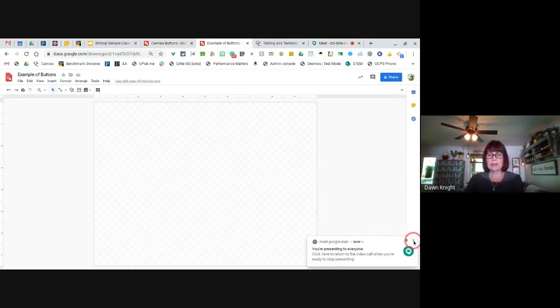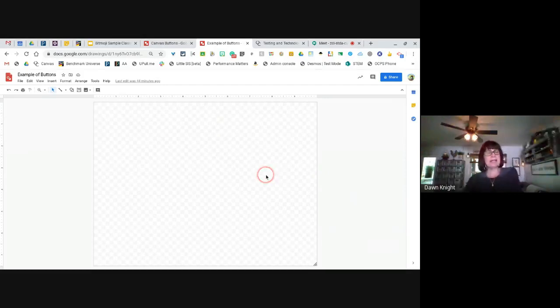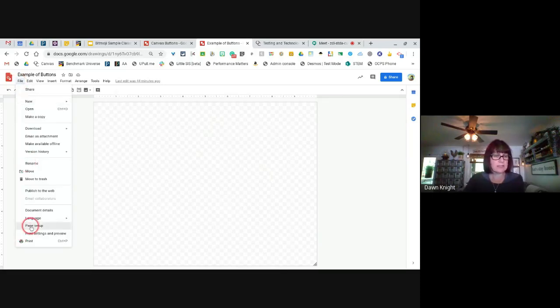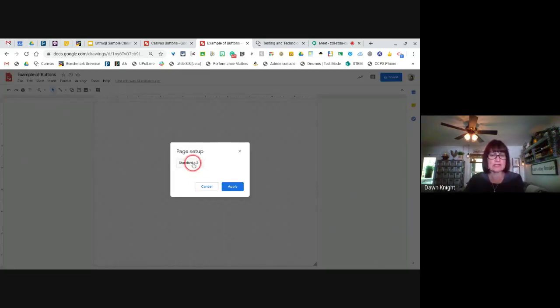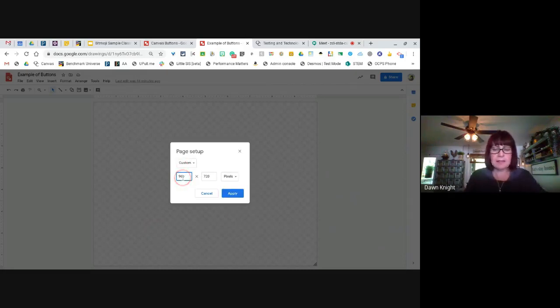First, I started with a blank Google Drawing document, and I changed my page setup. So what my page setup is going to do, it's going to change the size of my image. So I'm going to choose custom, and I'm going to work in pixels. And I made mine 900 by 300.